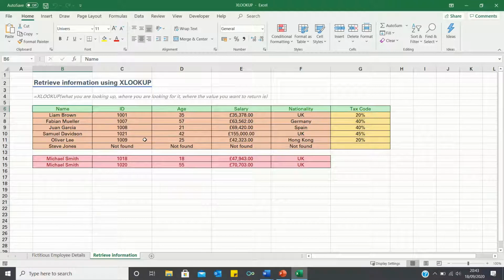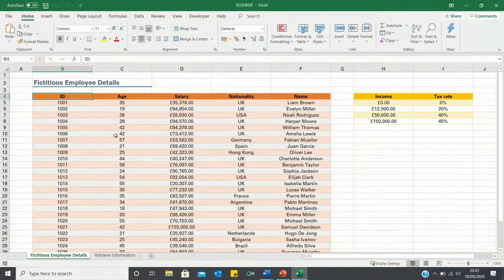In this video, we want to be able to quickly retrieve employee information from this sheet here, such as the ID, age, salary, nationality, as well as the tax rates, using just the employee's name. Here, the VLOOKUP function would not work, as the column containing the names is to the right of all other columns. To overcome this, we're going to use XLOOKUP instead.